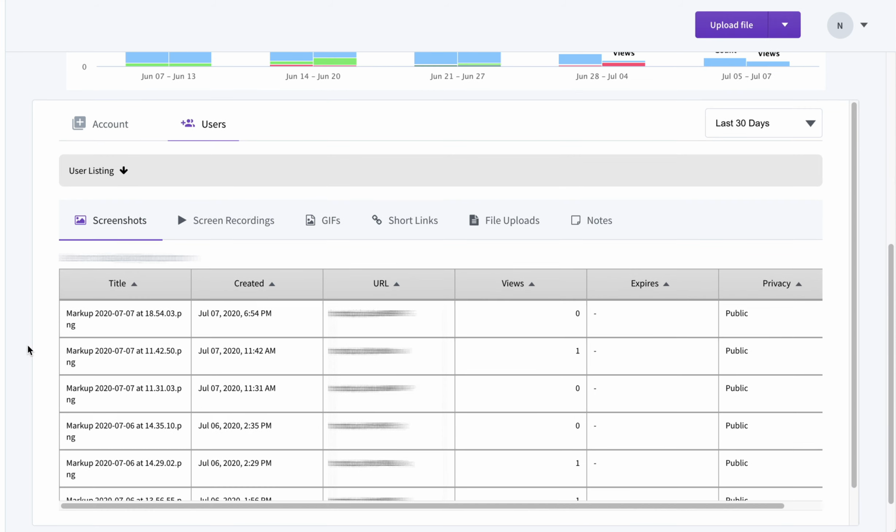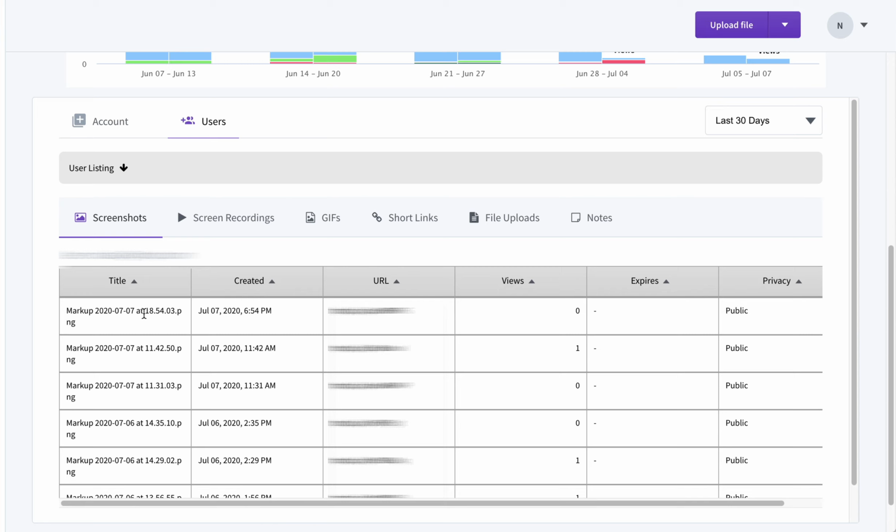The nice thing here is you can see the actual drops that were created by this user, and you can sort them by the number of views or when it expires. So you'll have the title here, when it was created, the URL, the views, when it expires, if it has a self-destruct, and the privacy if it's public or private.